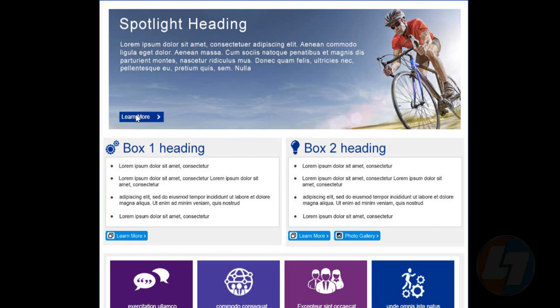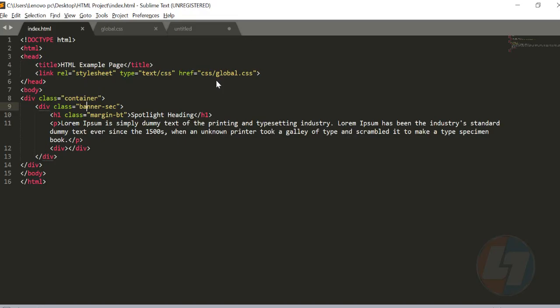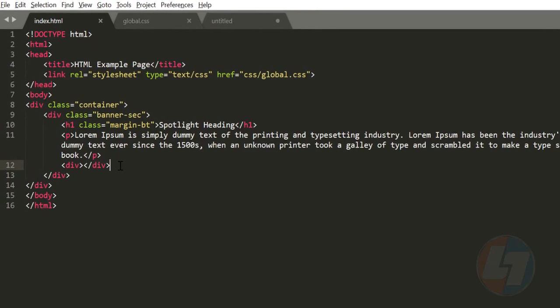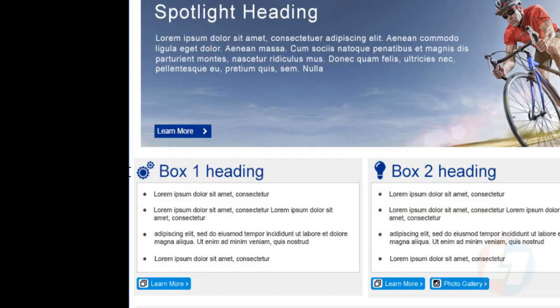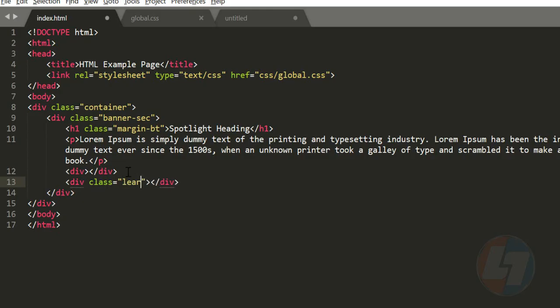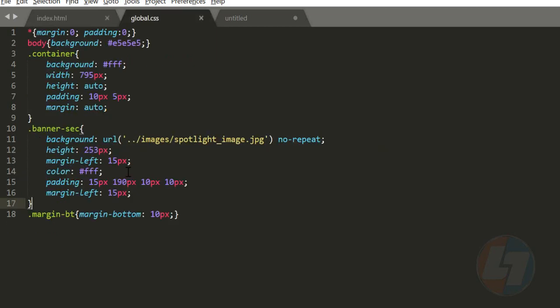Now we need to include a learn more button in our banner section itself. So this is my banner section, it ends here. Before the end I will include a div here, and inside that div I will include a class named learn more. Alright, and I'll include some CSS for this particular learn more section.